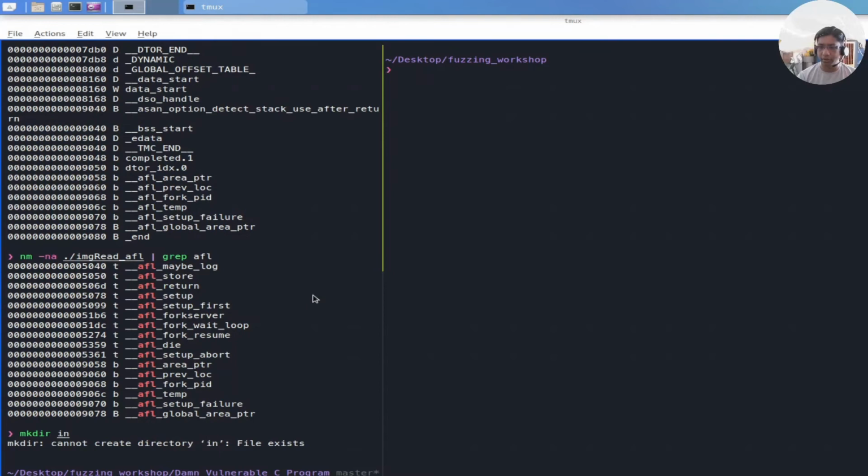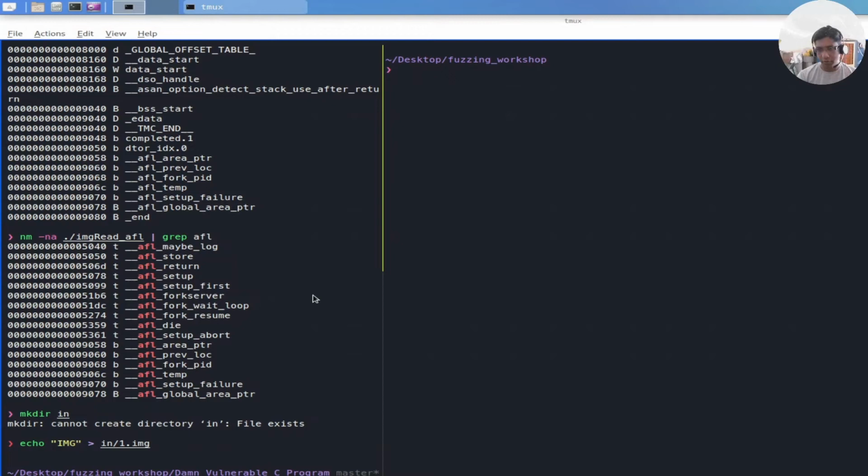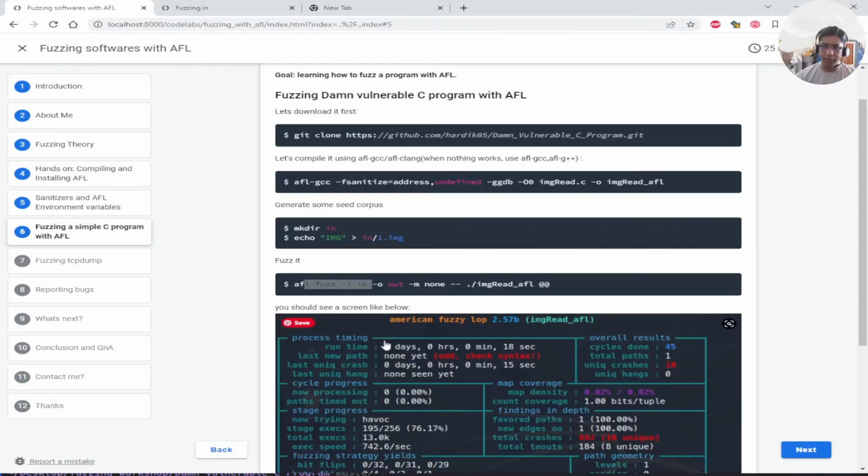So let's do echo img into in/1.img, and let's see if, okay, this file is created. So now we will run our fuzzer, and that command is this.